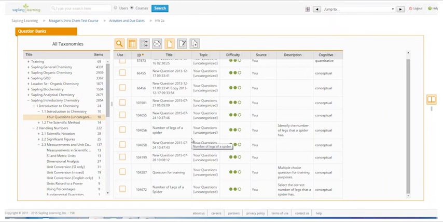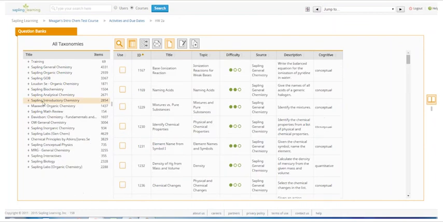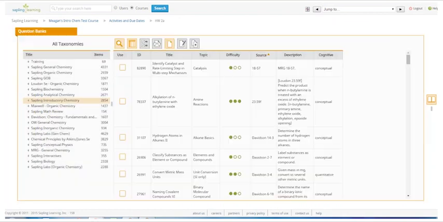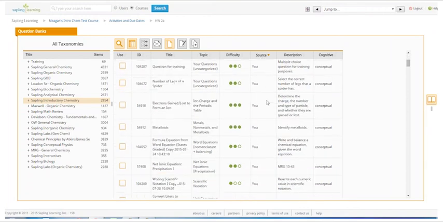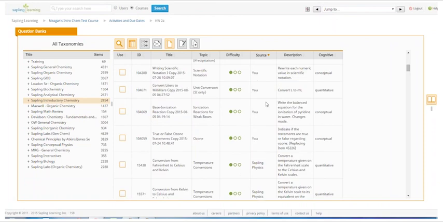A second method, if maybe you copied your question from another question in the library and you can't find it within this specific personally authored section, you can click on your home taxonomy, and then from there click source. This will order the sources from A to Z, so you may want to click again to sort from Z to A. And everything that is a source of you is something that you own, that's in your library that you've written.